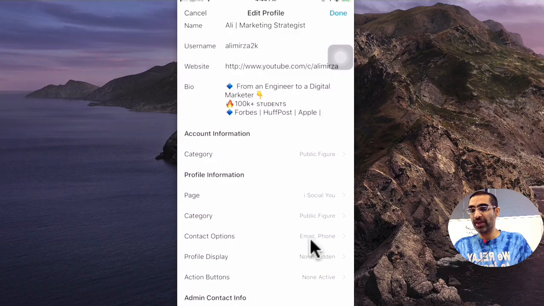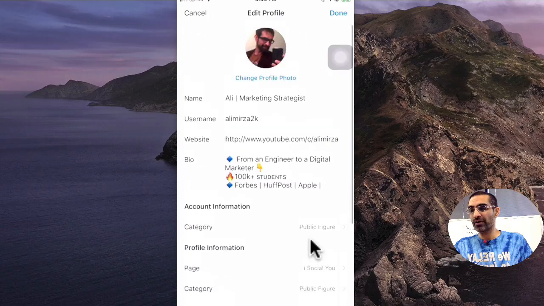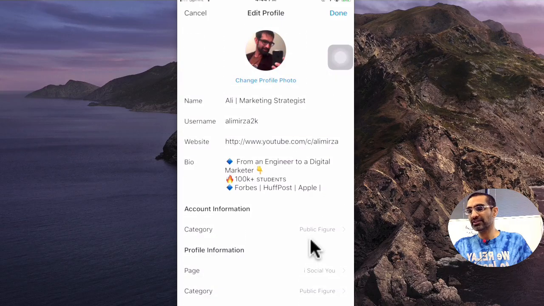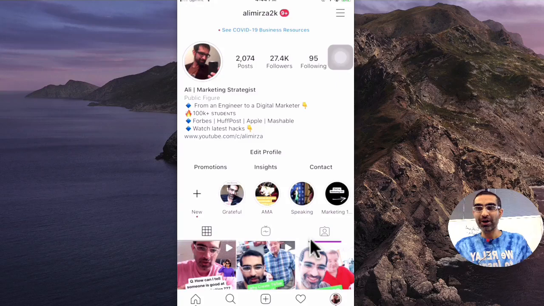So for example, you can display your email and phone number. These are very straightforward settings that you can play with. Now let's cancel. So this is how you change or edit your bio on Instagram on your mobile device.